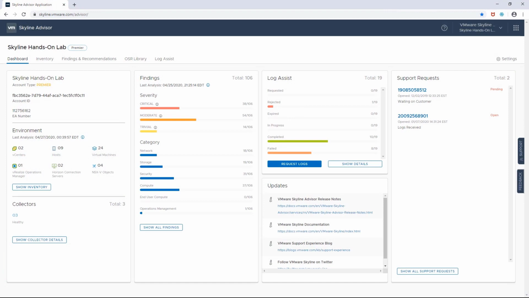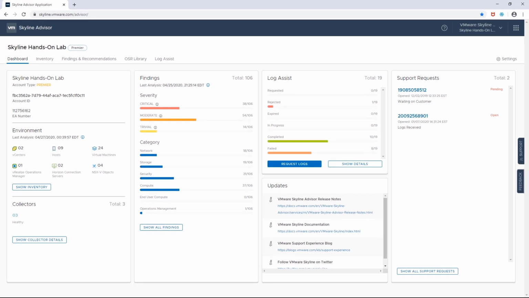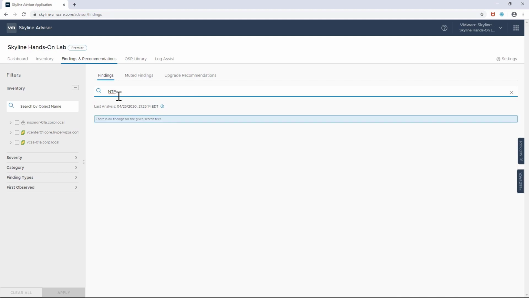And now to confirm, I'm going to go back over to Skyline, and I can see that my issues have dropped. I've gone from 107 to 106 issues. And now I'm just going to do a search for NTP, and I can see that it's been removed as a potential issue from the service as well.